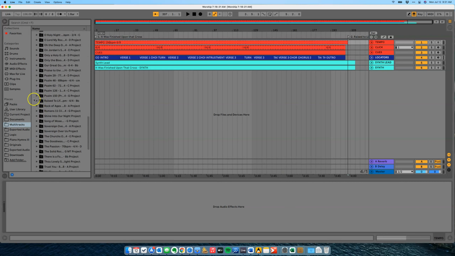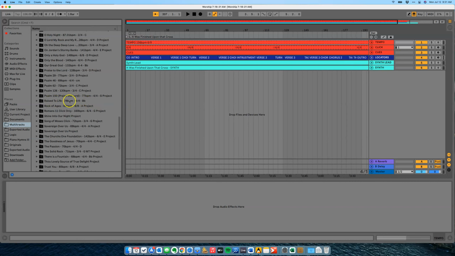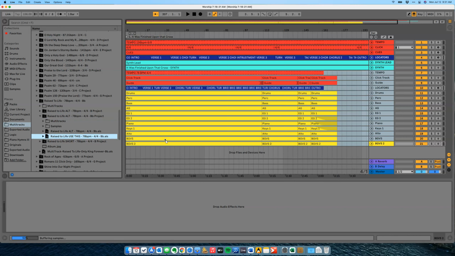I'm going to find Raise to Life, which is right here, and you can see it says 78 BPM, 4/4 is the time signature, and B flat is the key that we play it in, and that's just a folder. So I'll open the folder, and I'm going to go to the one that says B flat. I've got a couple other options, but that's the main one. And then I open that up, and there's a file there that says use this. That's the main file I will use for Raise to Life. So I'm going to drag that into the timeline.